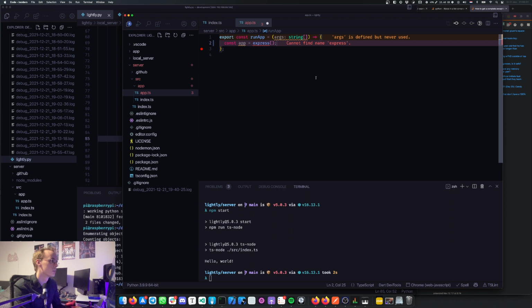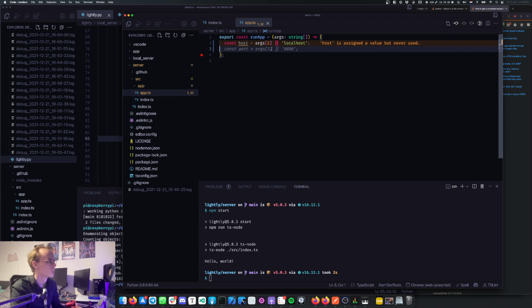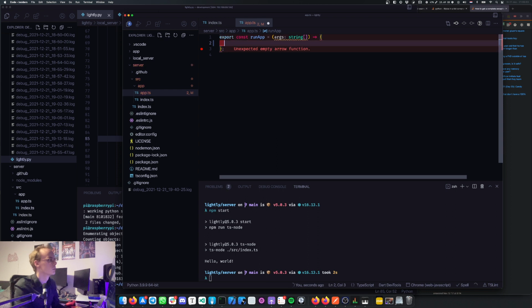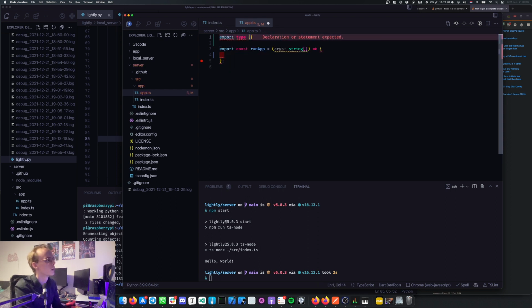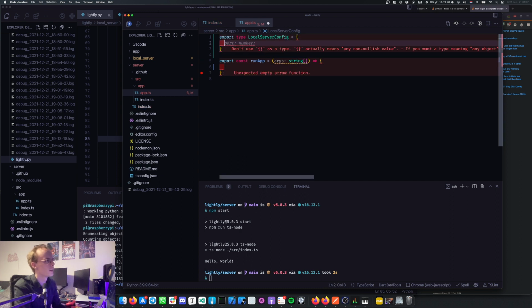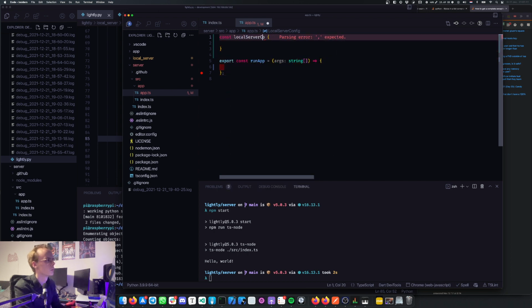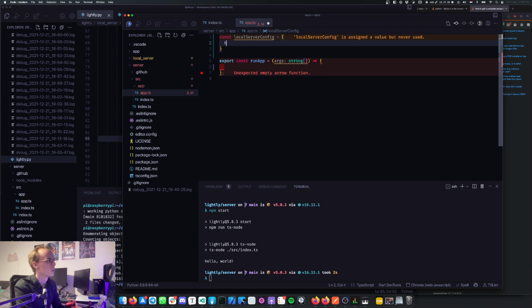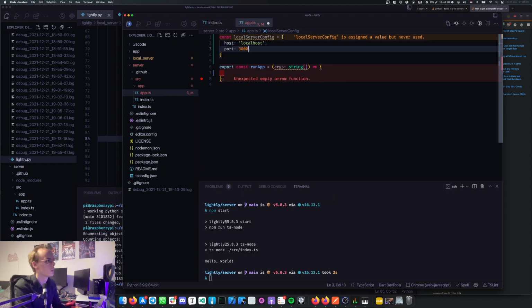Oh, it wants to set up an Express server. That's fun, but not necessary, luckily. Do we want to run this on 8080? Do we need to? Oh, okay, never mind. So let's say that we have some internal server or local server config, actually this can just be a const local server config. Host is going to be localhost. Port, in this case, I set it to 1234. Yep, that's going to work.